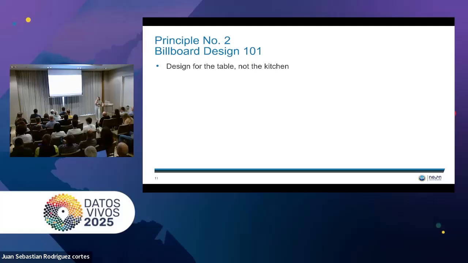So what do we do? If your users are going to act like you're designing billboards, you might as well go ahead and design really great billboards.